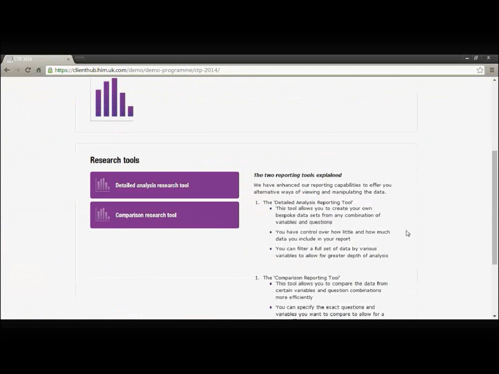And they're really the two research tools, and hopefully this short demonstration gives you a base level of understanding of the functionality of both these tools. Obviously, the more you play around with it, the more manipulation, hopefully the better understanding of it you get. But if you do ever experience any questions or can't get to the information you're looking for, then please do contact your client manager at HIM, who will be happy to help. Thank you very much.